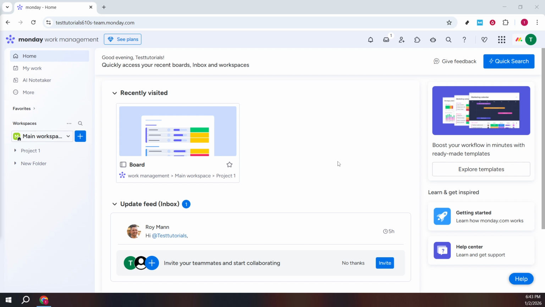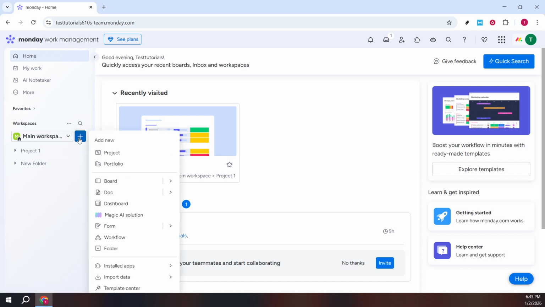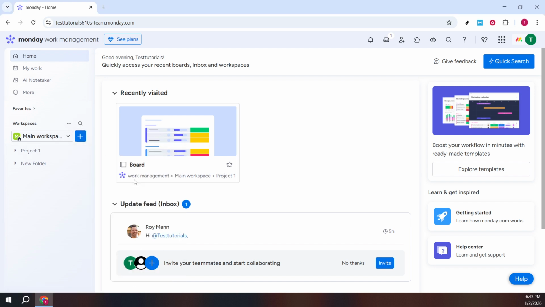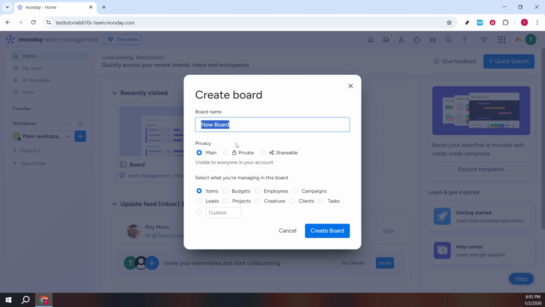Start on your Monday.com home. On the left sidebar, look for the plus icon next to your workspace. This is where you add something new. Choose Board, since your workflow will live on a board that organizes items, owners, and statuses in one place.